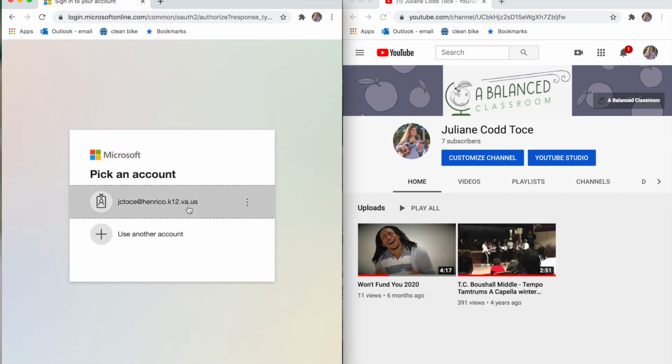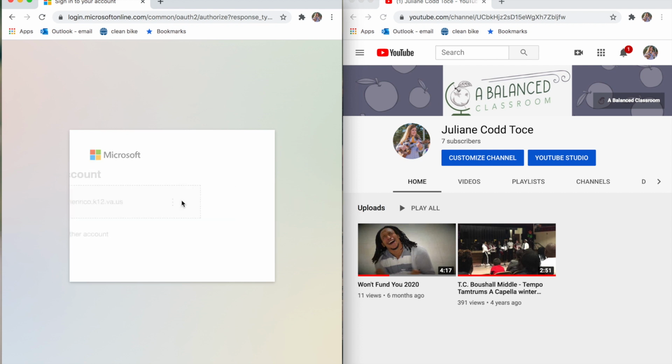When you get here, you're going to have to sign in. Because I've signed in before and it remembers that I've been here, it already has my email address. If you haven't been to this site before, go ahead and put in your whole Henrico email address and then press next. So I'm going to click on my name and put in my password, just like my regular email password, how I log into the computers. It's the same password for everything.